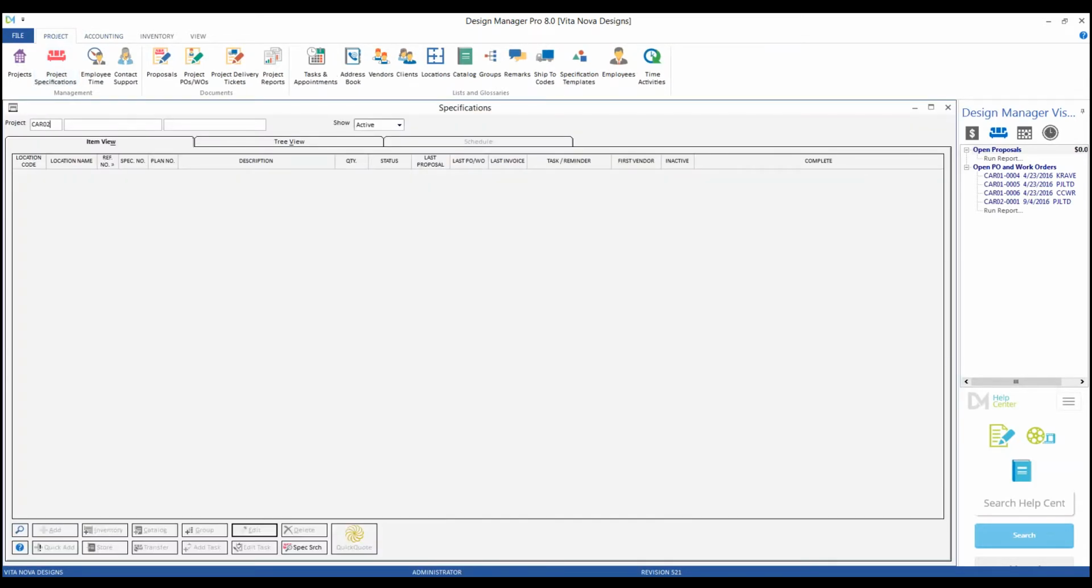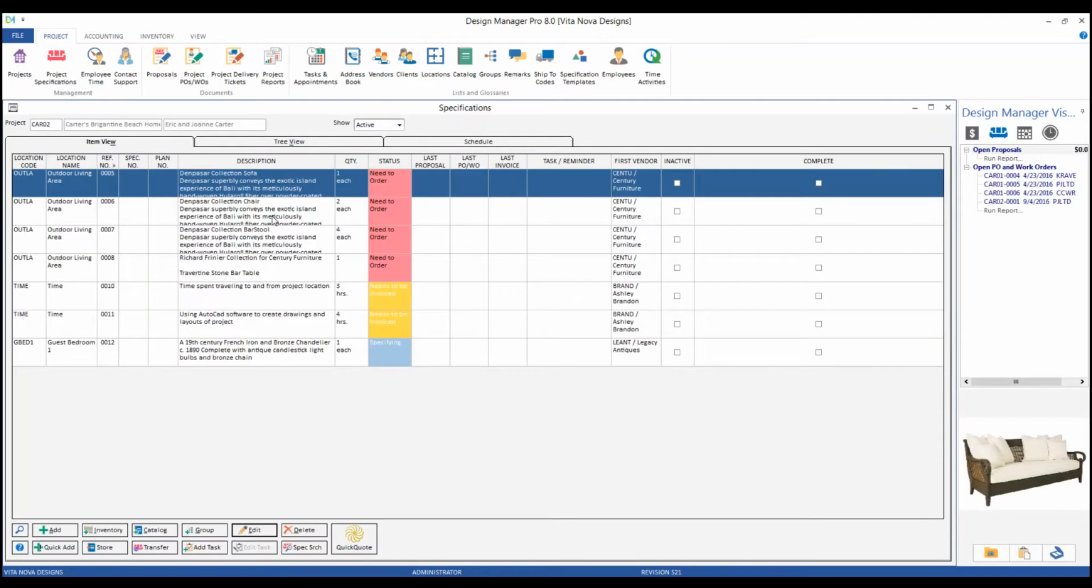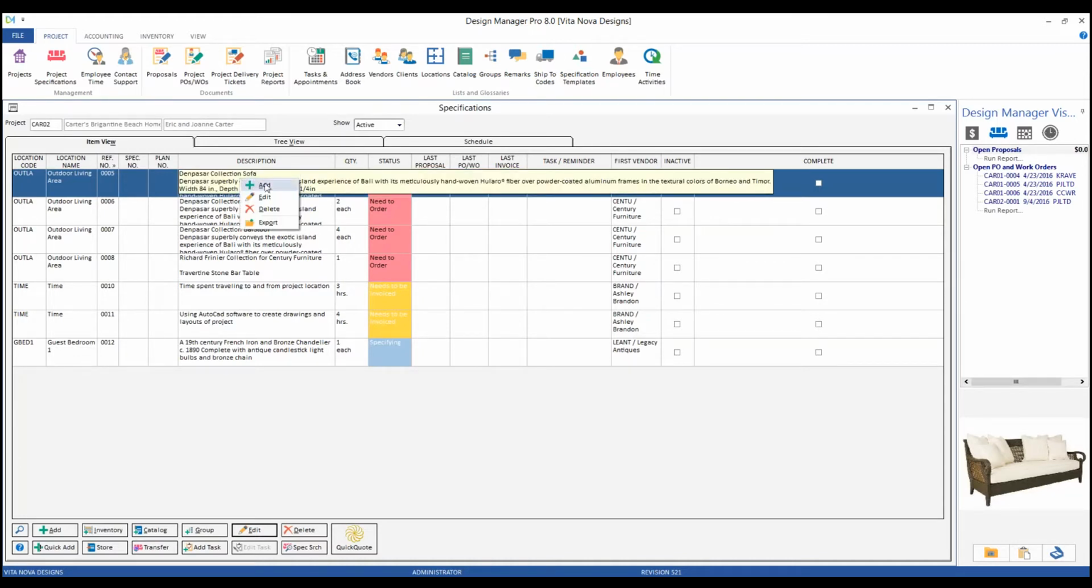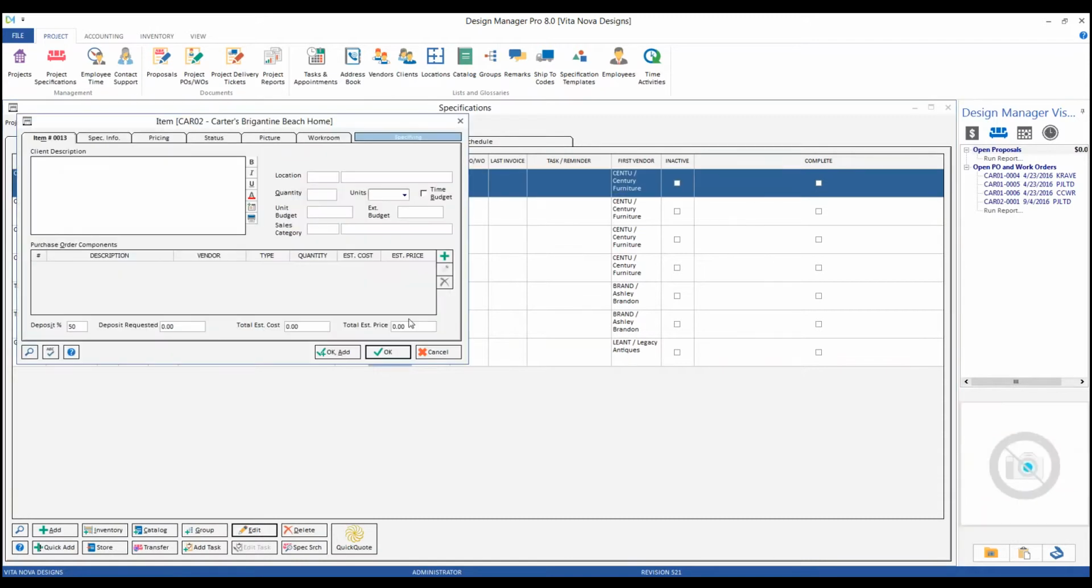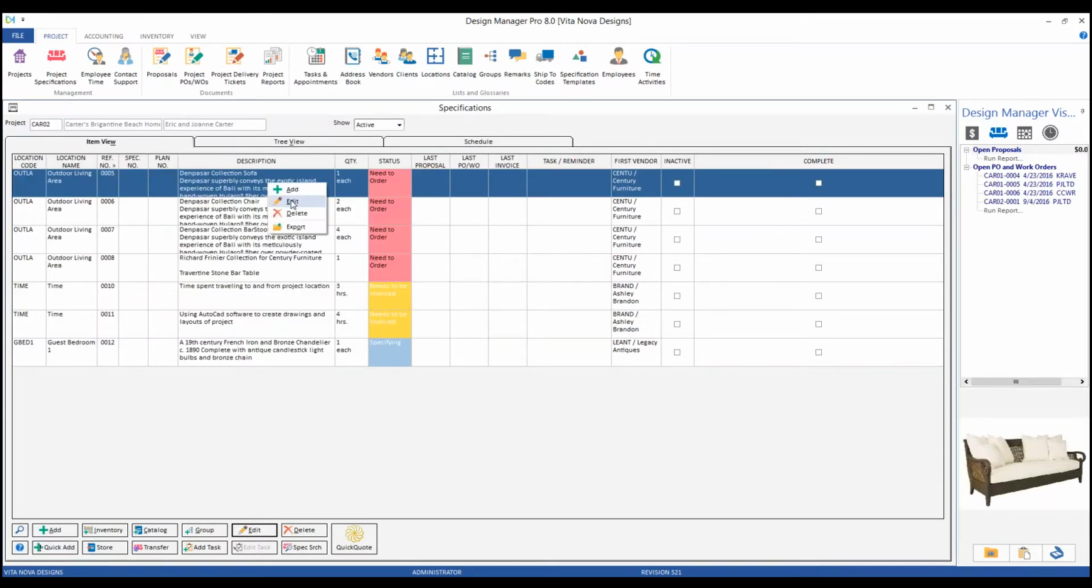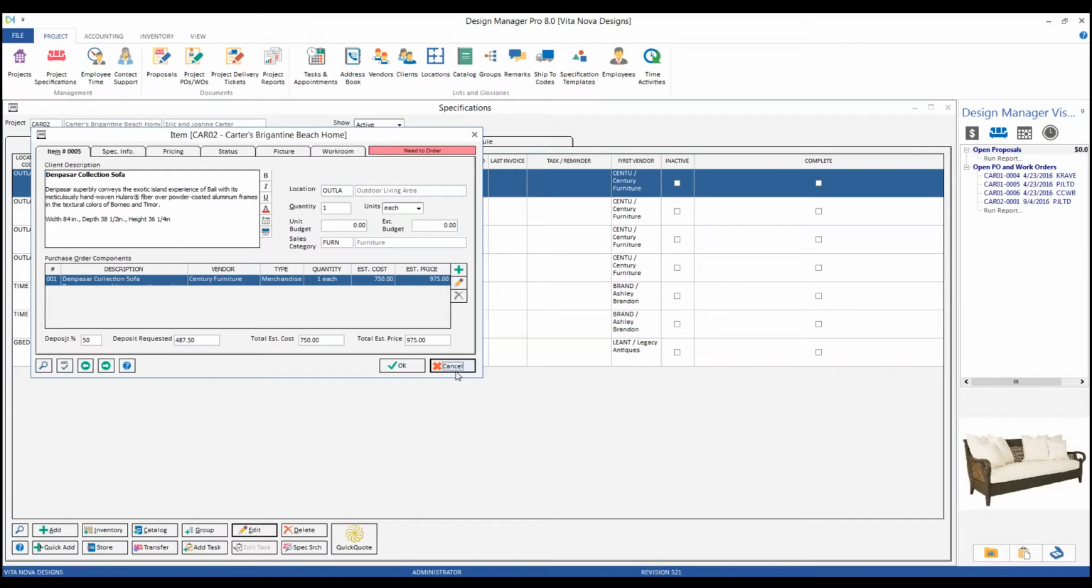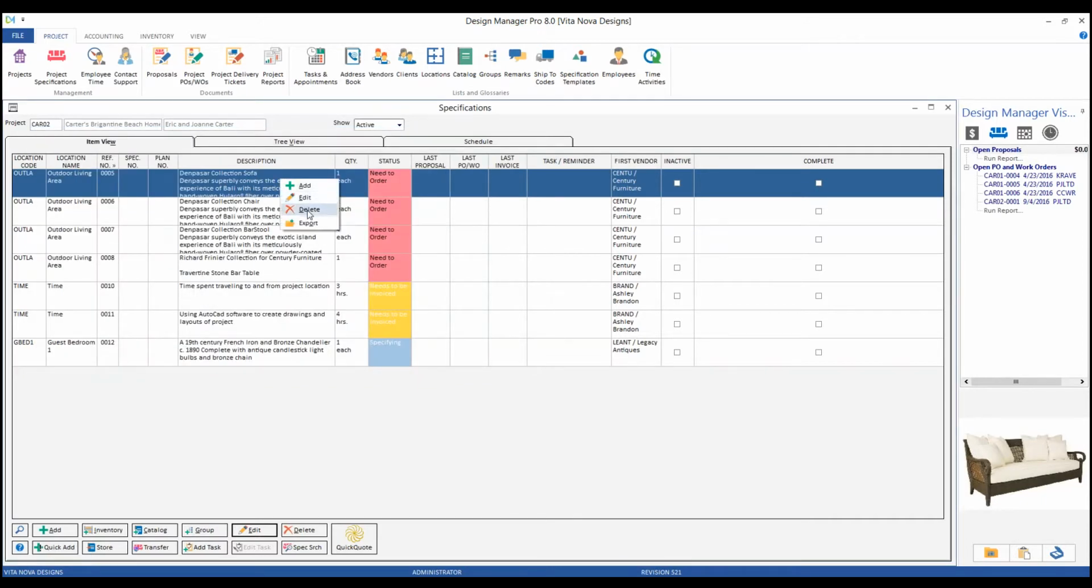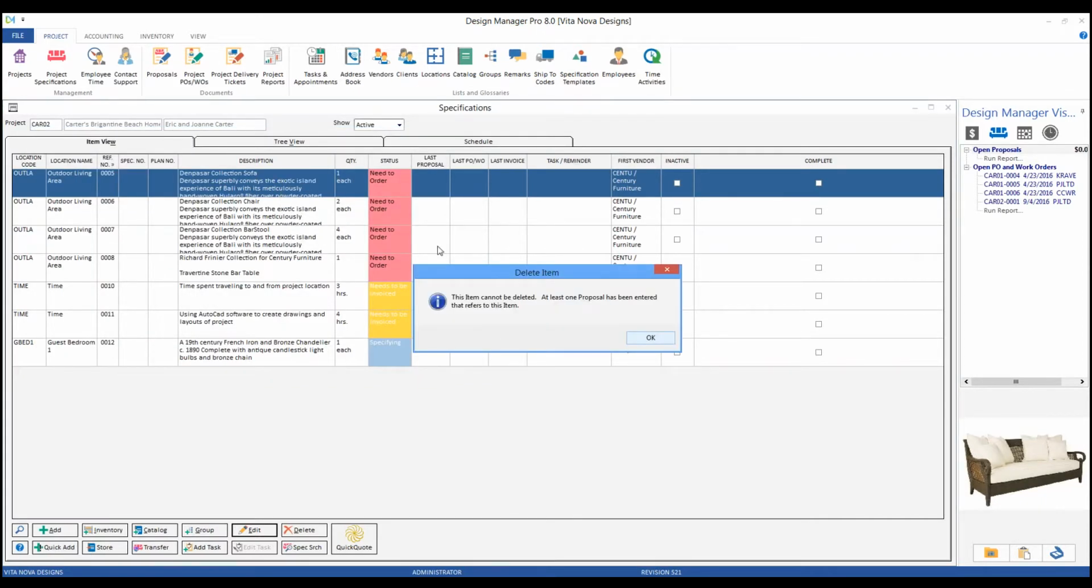Let's take a look at some other features. The concept of right-clicking in Design Manager. So on most of the grids, I can use the right-click event to access a variety of different functions that are applicable to the particular grid. So if we right-click on our specifications grid, I could add a new item. I could edit the current item. I could even attempt to delete the item. In this case, I can't because I have a proposal attached with it already.